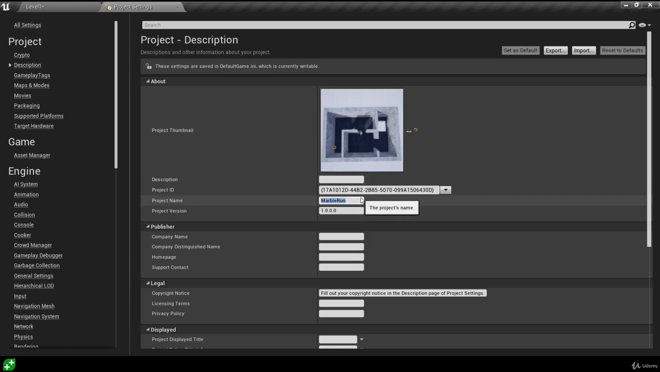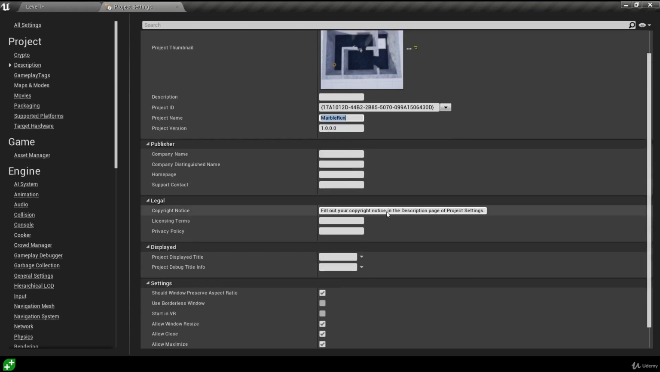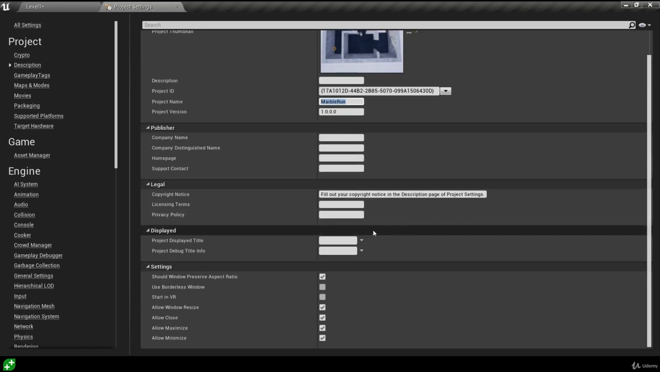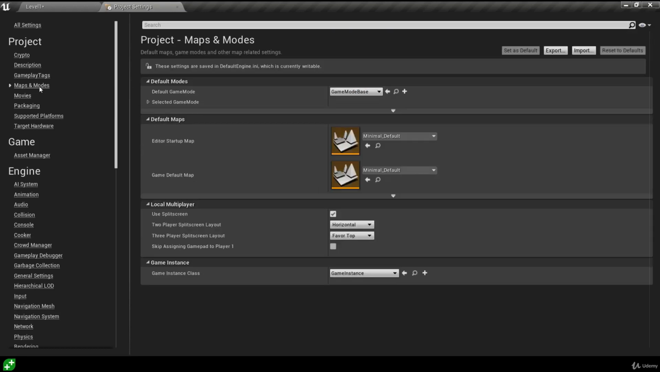And there's other details you can fill out here about your project and yourself, but for now let's move on by coming to the Maps and Modes section of the project settings. So what can we do here? Well, here we can set the default maps for the project. We can set the editor startup map and also the game default map. And we can see the maps assigned to them both here. And if you remember back when we first opened our project, it opened the minimal default map, and this is why it opened it, because it's set to open it by default here.